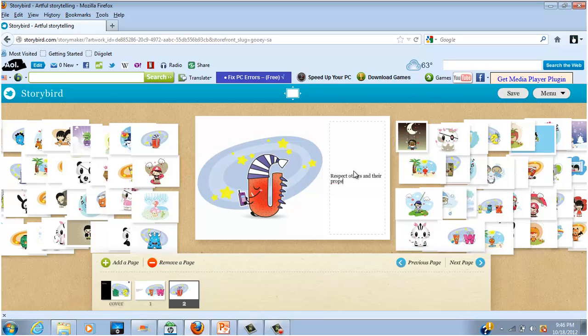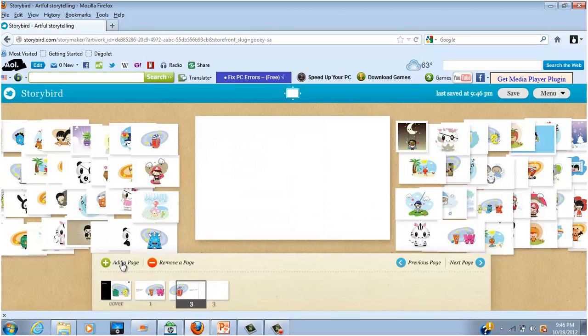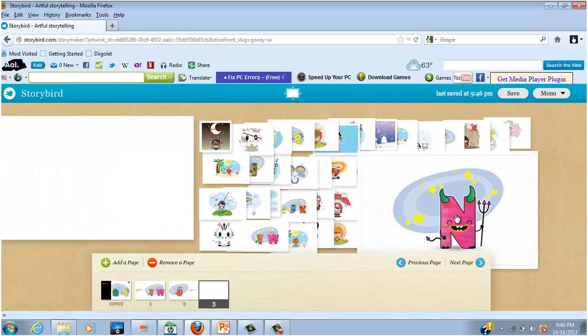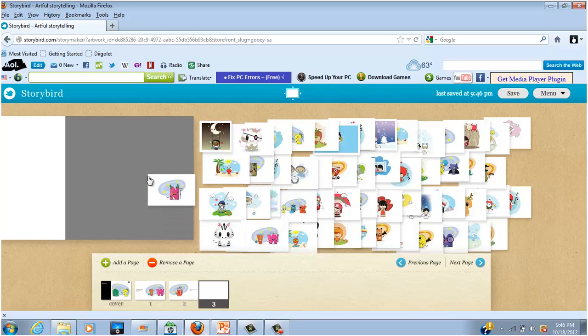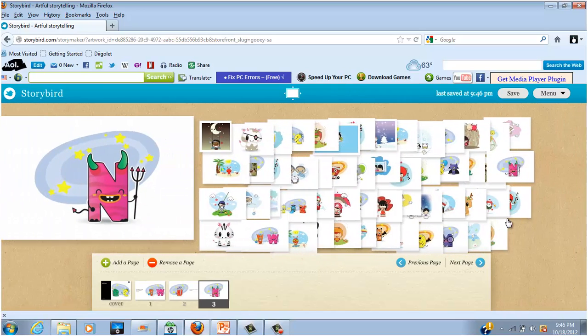Okay, I can also remove that page, and it'll ask me if I want to remove page 2. I can even say cancel or okay. I cancel it right now. Add another page. Let's see if I can find someone else. Let's go with N. He looks exciting. Put him on the right side of the page.